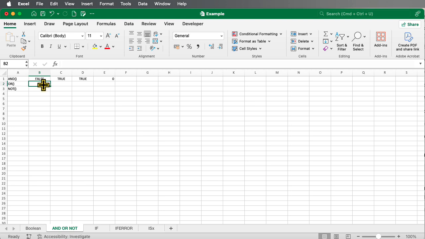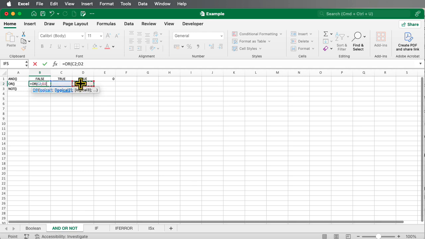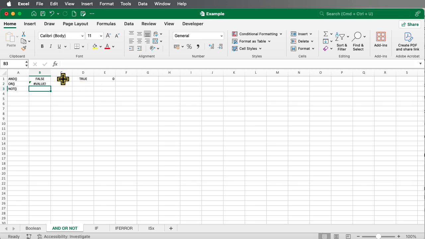How does it look with OR? If we say OR, and again I enter logical values, so cell C and cell D. It has no values right now. If I copy those down, you see I have two constants and now the result is true. If one of those is true, that's sufficient for the overall result to be true as well. So OR only gets false if all input values are false.